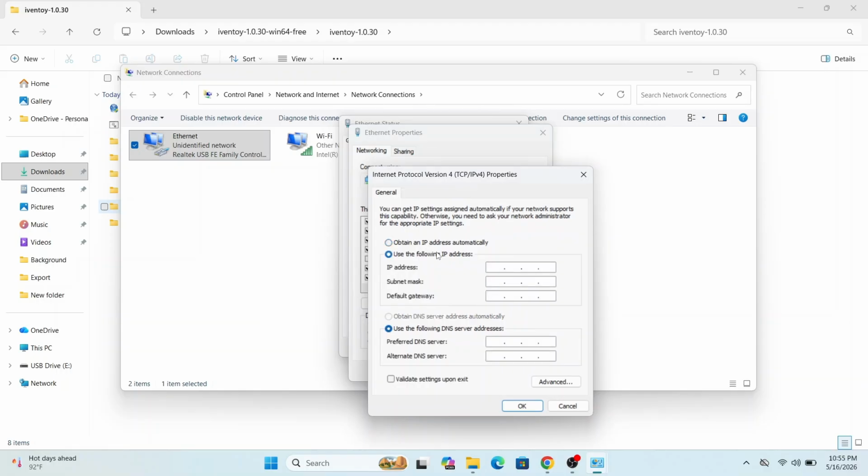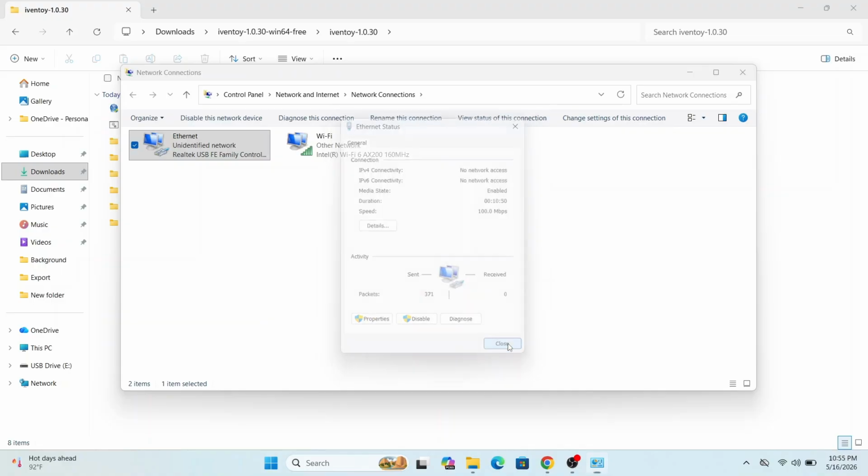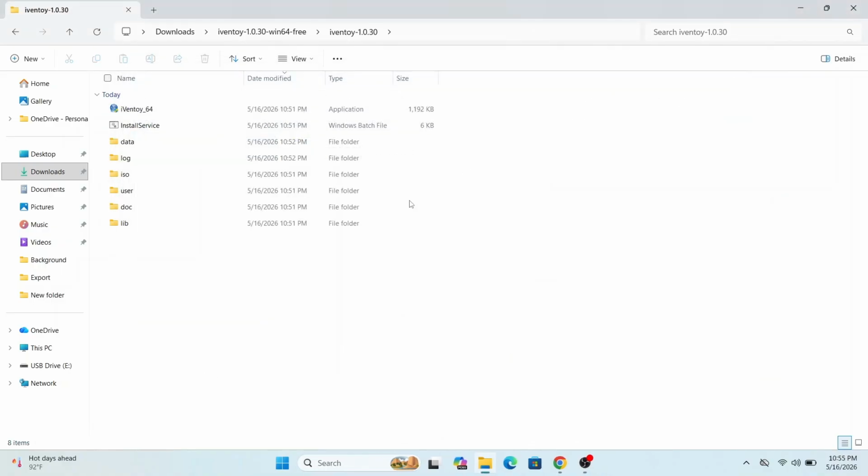Now select Use the following IP address and type this IP address. Then click on the Subnet Mask field and it will automatically assign the subnet mask. After that, click OK. And then click OK again to save the changes. Now close all the windows and run the iVentoy application.